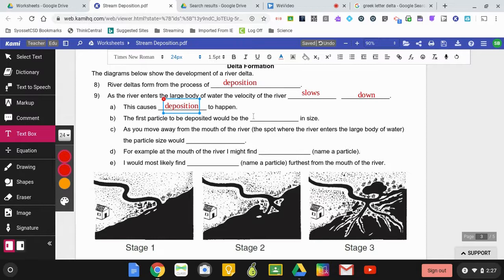The first particle to be deposited would be blank in size. So we're just looking for the word large there. Okay. Now, as you move away from the mouth of the river, the spot where the river enters the large body of water, that's what they call the mouth, the particle size would, that's from previous ones, you should know that it would decrease.